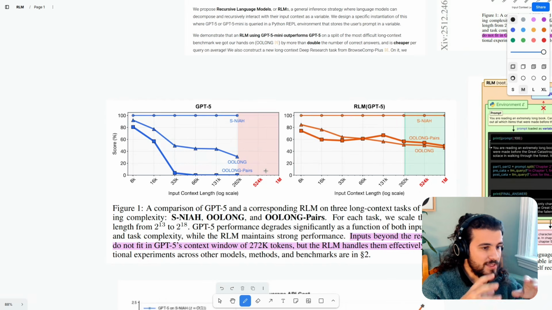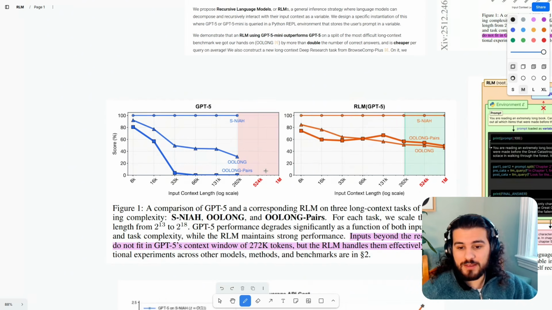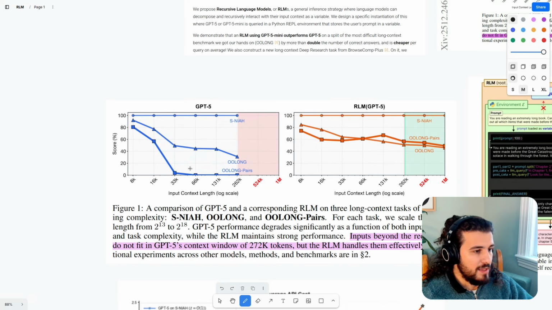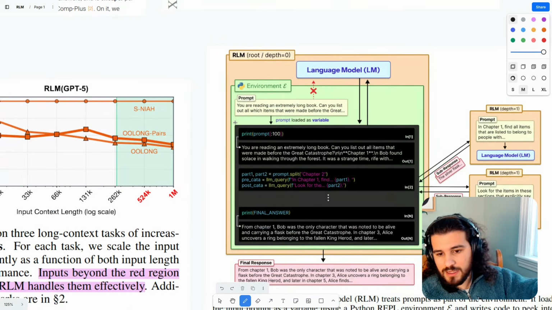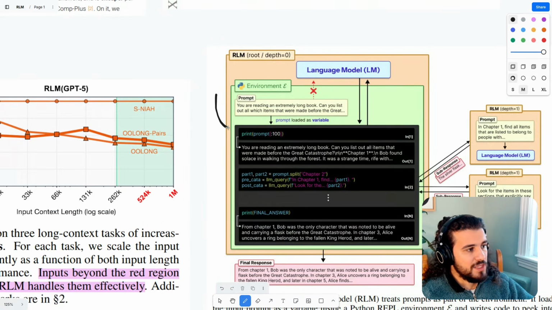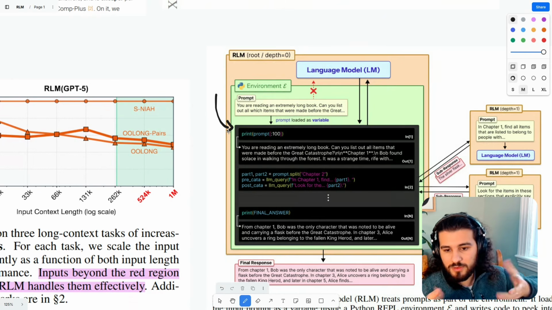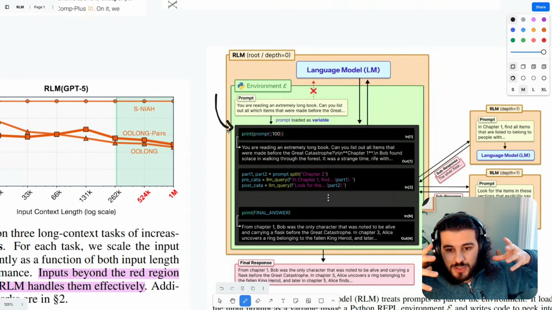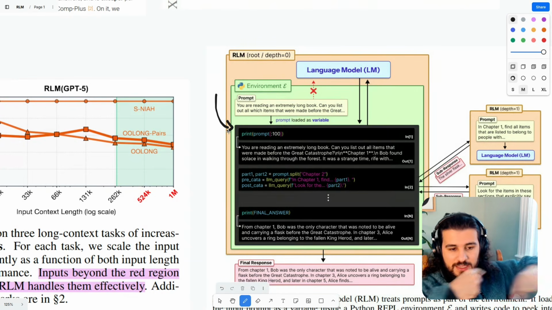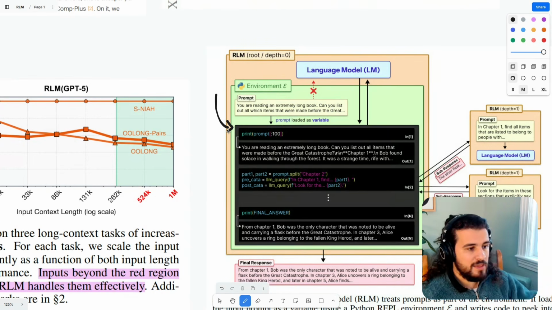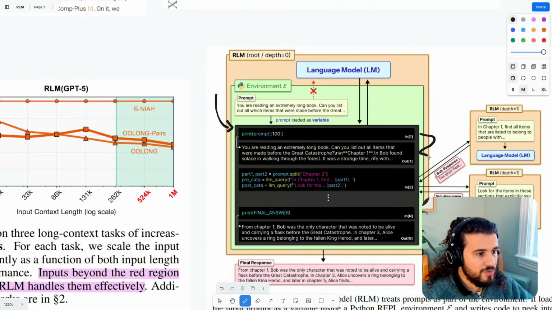And what they did in order to ingest even bigger context than the window allows is very interesting. They put the prompt, which is absolutely massive in some cases, like 10 million tokens, inside an environment variable, right? In a REPL setup, right? So the prompt that is gigantic is there, and the model doesn't have it. It just digs into it again and again through this type of workflow, right?